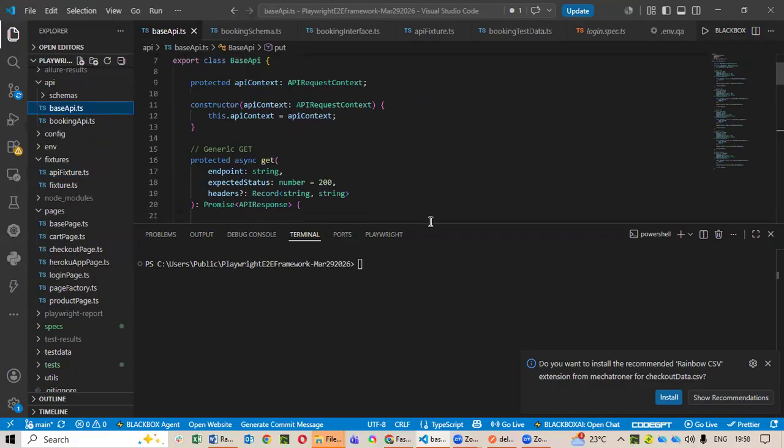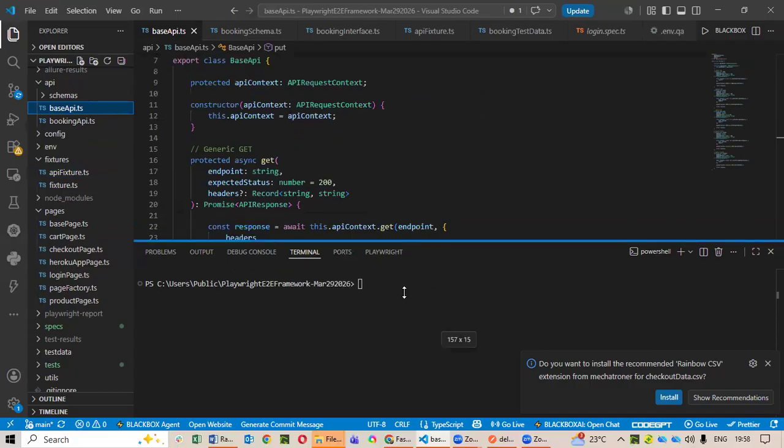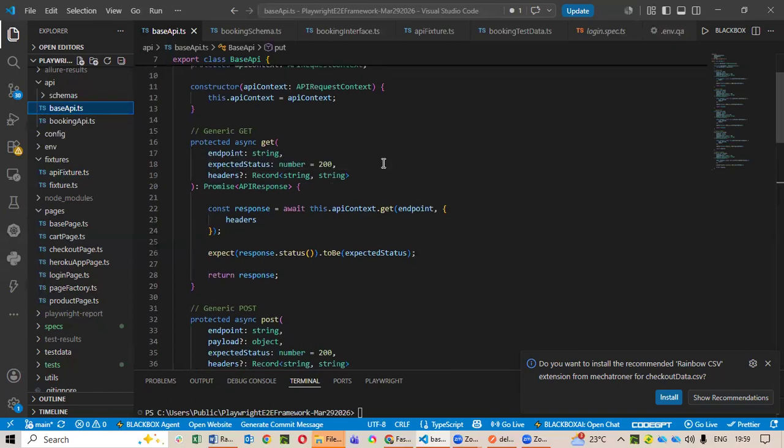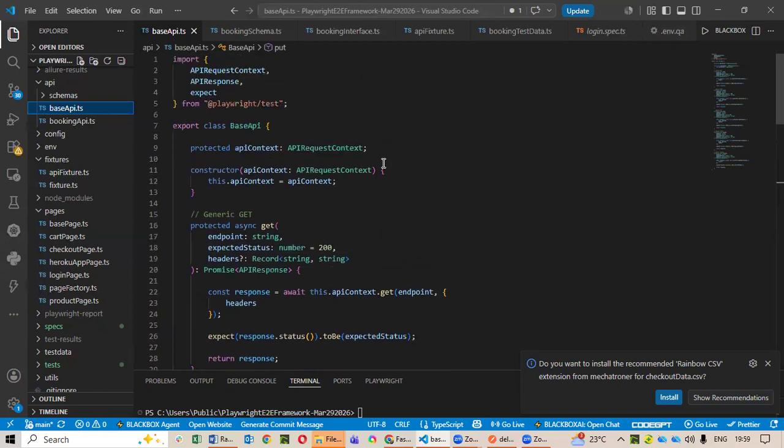Let me show you this because you need this desperately. See, the get method. So what I'm passing for the get method: endpoint, expected status, headers. So you know this optional parameter, right? Question mark. This is the TS, right? The one I am showing, base API.ts, is nothing but common functions I wrote in the base API, right? That you can extend here in this booking API.